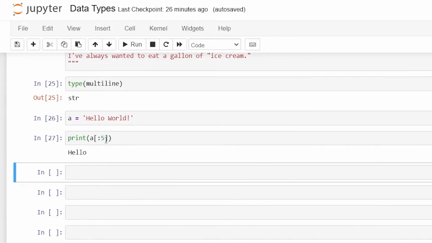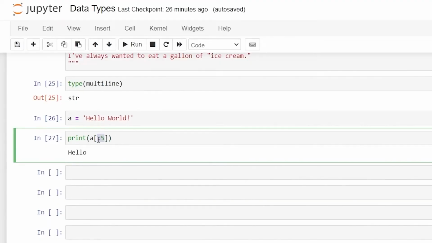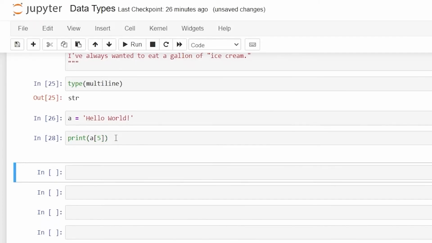We can also get rid of the colon and just say something like 5. And then when we run this, it's actually going to give us position 5. So this is 0, 1, 2, 3, 4, and then 5 is the space. Let's do 6 so we can see the actual letter, and that is our W.